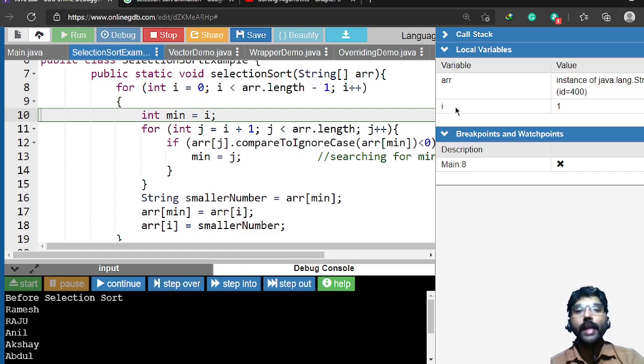Now see I is pointing to the second element here. The first element is already in the sorted order. Abdul goes to the first, Ramesh goes to the place of Abdul. That means Abdul is already in the sorted order. Now I have to start from the second element. I is pointing to 1. Again the minimum is 1.